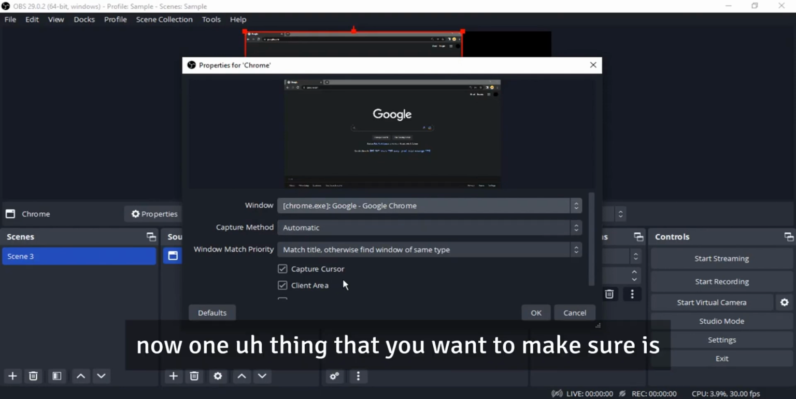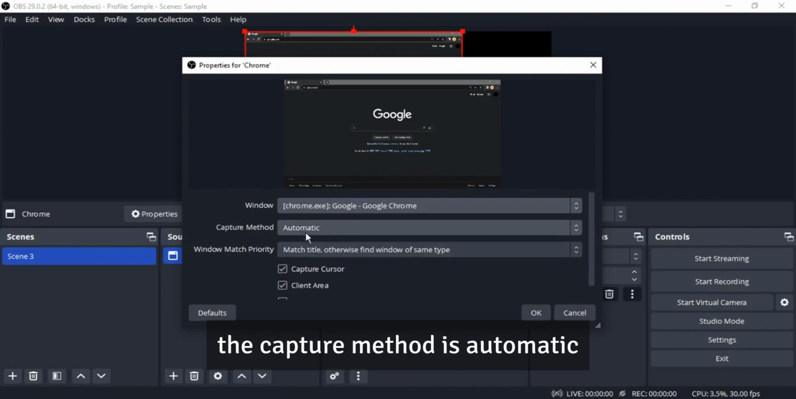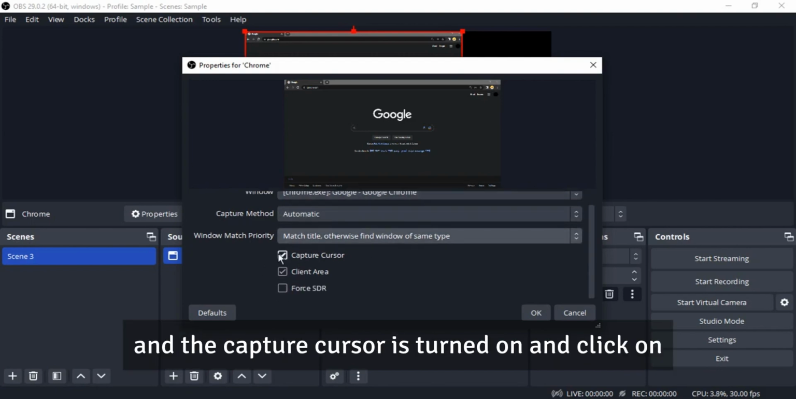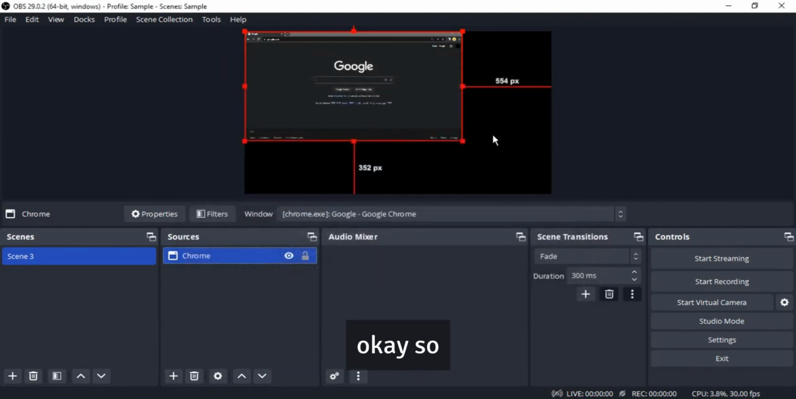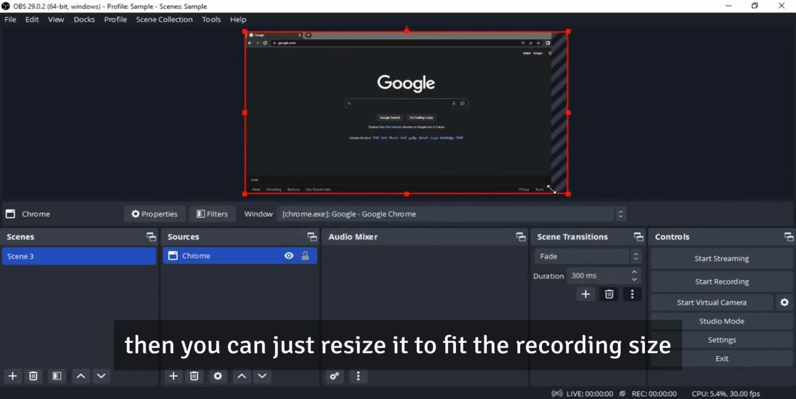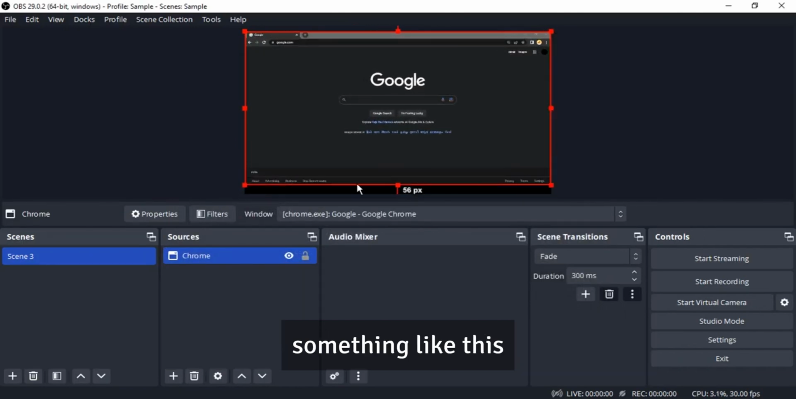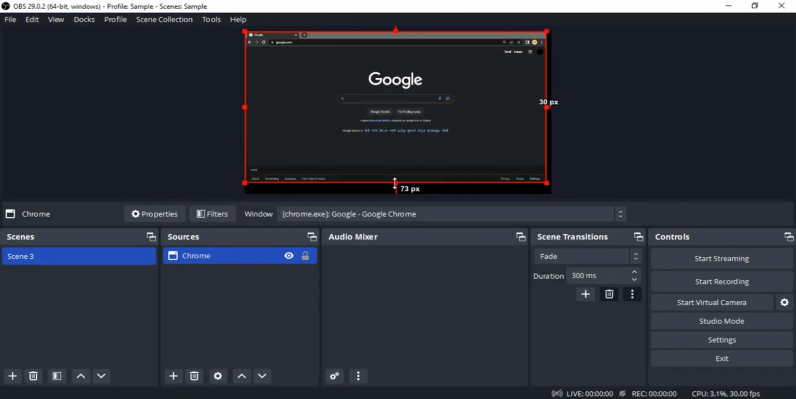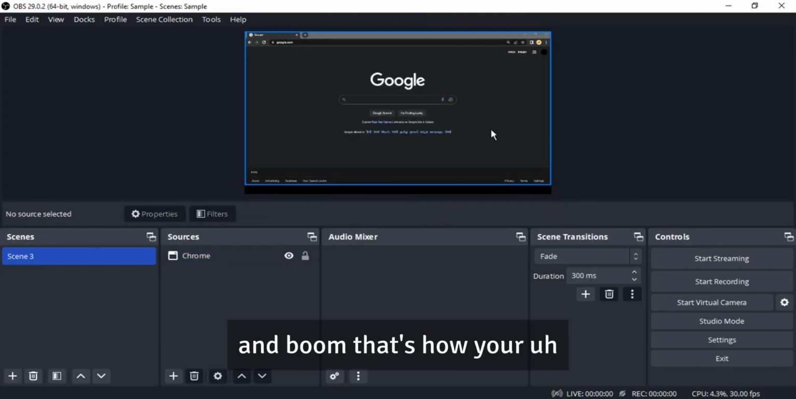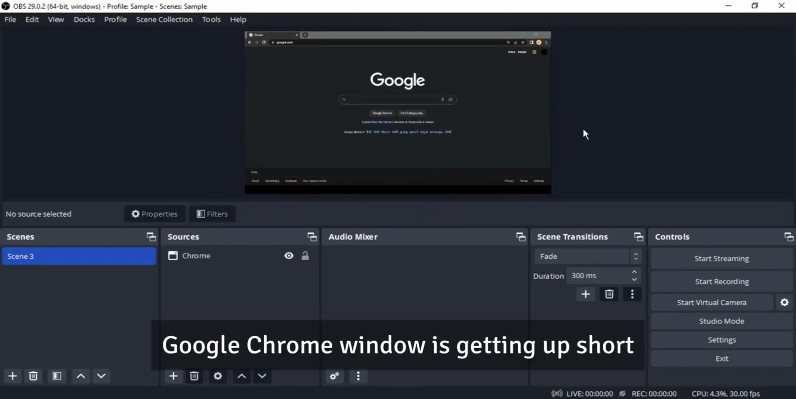Now, one thing that you want to make sure is the capture method is automatic and the capture cursor is turned on, and click on OK. Then you can just resize it to fit the recording size, something like this. And boom, that's how your Google Chrome window is getting captured in OBS Studio.